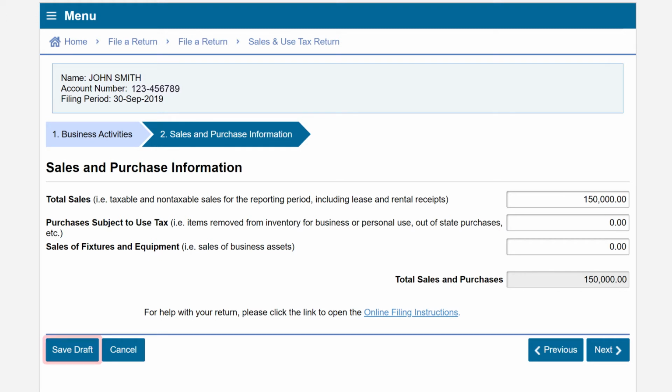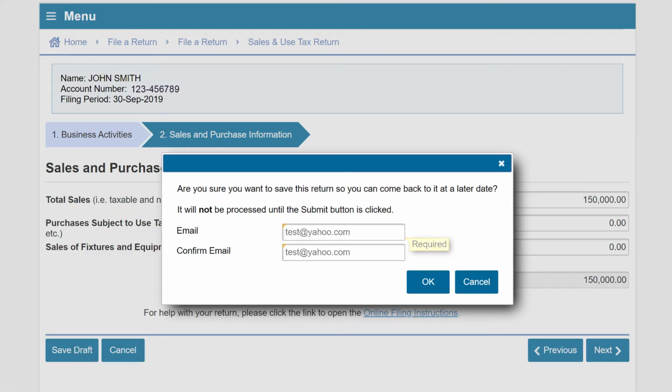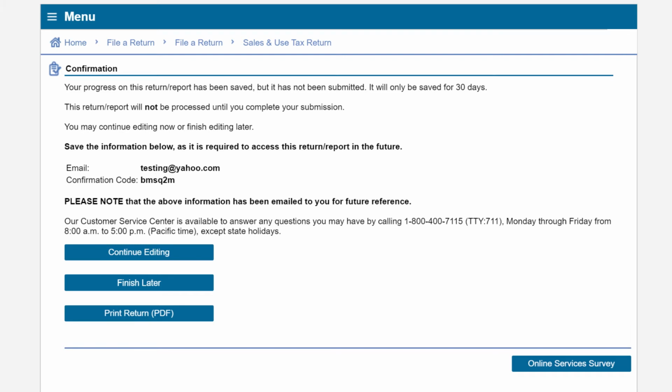If you choose, you can save your work at any time by clicking the Save Draft button. Enter your email address, then enter it again to confirm it and click OK. The confirmation page will show your email address and a confirmation code. You will need your email and confirmation code to retrieve your saved return, so we recommend that you print this page. Now that you've saved your draft, let's go back to filing your return. Click the Continue Editing button.